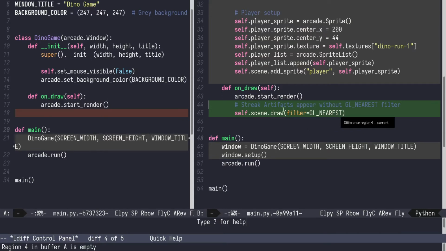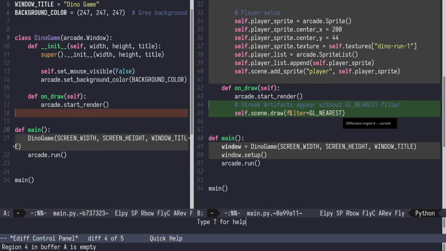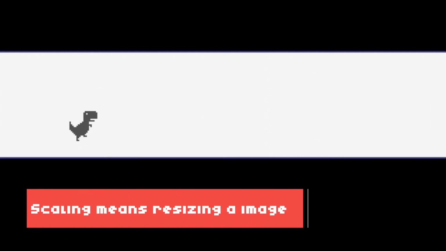These artifacts look like streaks or lines on the dinosaur, which you want to avoid. So if you don't pass filter equal to GL nearest, it might have those artifacts. And this is how you can remove that by using what is called a nearest algorithm, so that whenever the image needs to be shown in a scale different from what its original scale is, it will not have the scaling artifacts. Instead, it will use a very blocky algorithm or a pixelated algorithm.